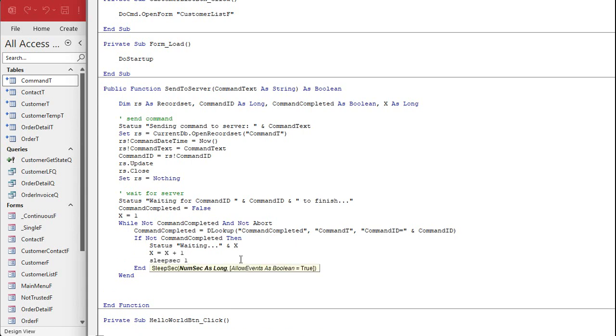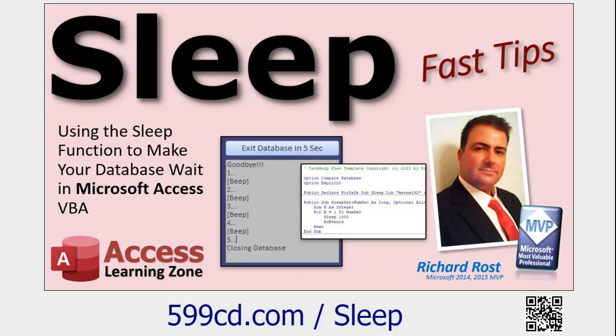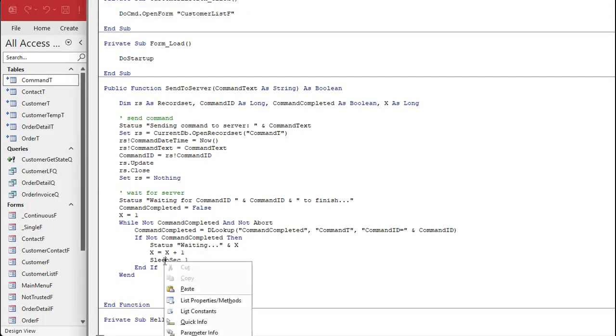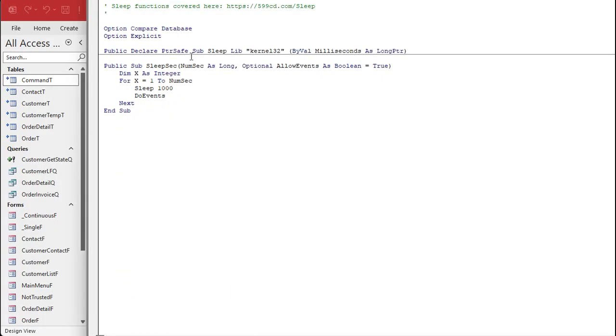Sleep sec is my own sleep second function. And of course, I did a video on it, so there's that. I'll put a link down below. But for those of you who want to see it, right click, definition, and there's the code right there. It's in a global module, right? It says public declare pointer safe, and there's my sleep sec function. It just basically sleeps for however many seconds you tell it to sleep for.